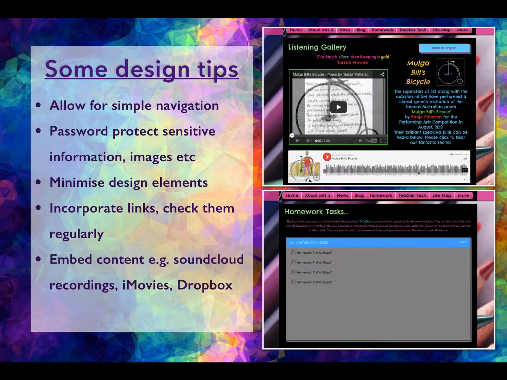Embedding content, such as what you can see on that top slide there of the listening gallery from SoundCloud, is one of the coolest features of any website, because you're not just showing images, you're then interacting on a more media savvy level. Some of the content that I put into my Dropbox folder automatically updates on my website, as you can see in the homework tasks slide just there. I've also got the kids' iMovies, I've got galleries, I've got slideshows, all sorts of different recordings, and it really does make your website interactive and come alive.